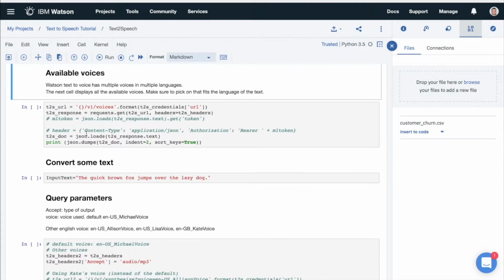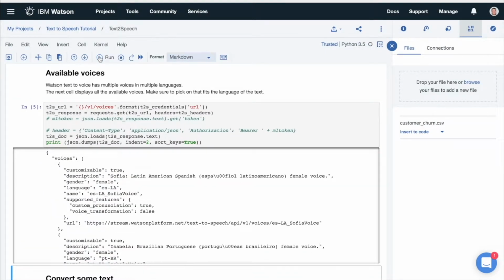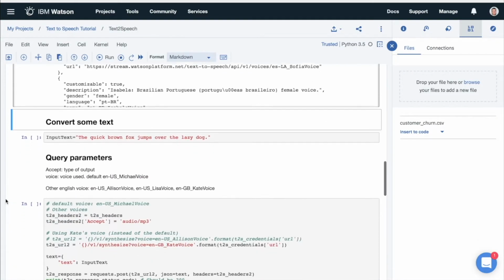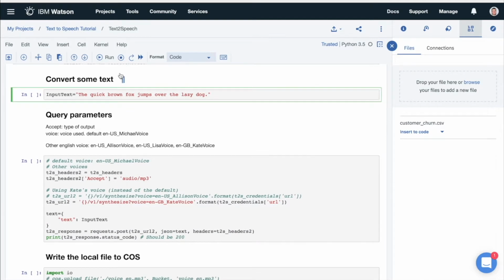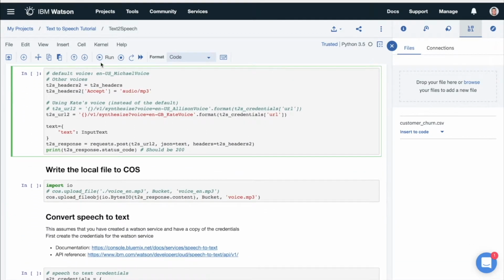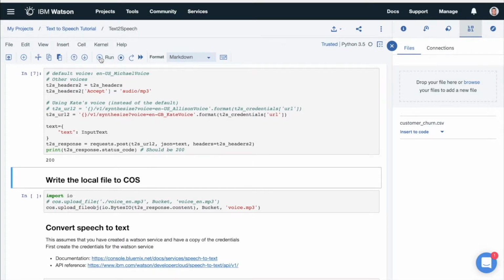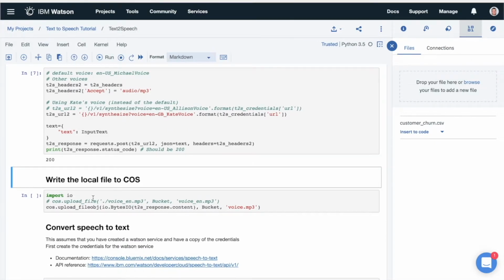You can find out the available voices through an API call as we can see here. For English, there are multiple choices including one British voice and 3 American voices. The default voice is the American English voice named Michael, the same voice that was used in Jeopardy! Here we use the American female voice named Allison. This means that the input text, "The quick brown fox jumps over the lazy dog," gets generated as "The quick brown fox jumps over the lazy dog."